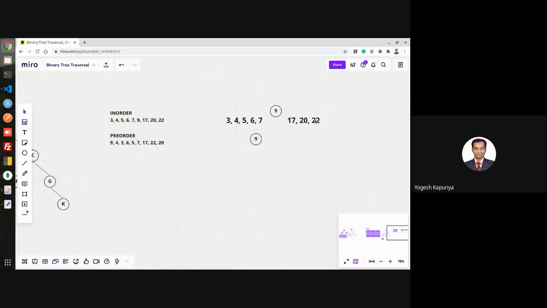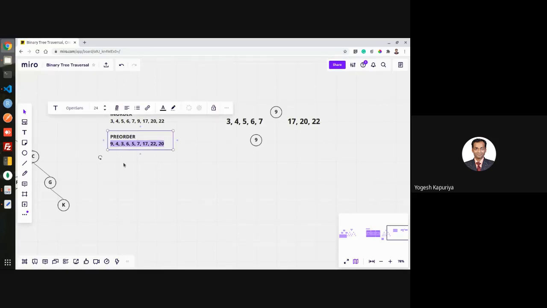Okay. Now again, 3, 4, 5, 6, 7 is there on the left. Again for this subtree you have to find out the root node. So observe this 3, 4, 5, 6, 7 over here. Where is it? 4, 3, 5, 6, 5, 7. Again it's a pre-order traversal. The first node will be the root node. So that means for this subtree, what is my root node? 4.